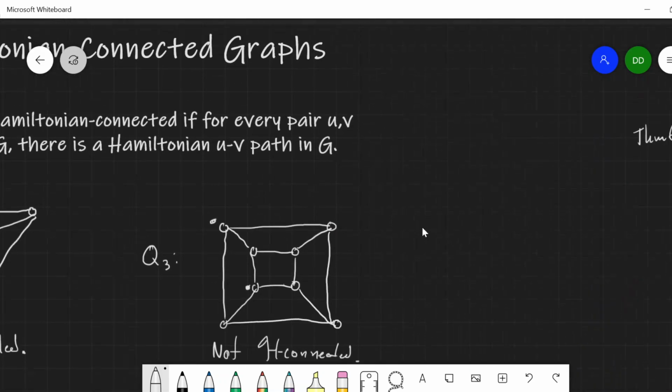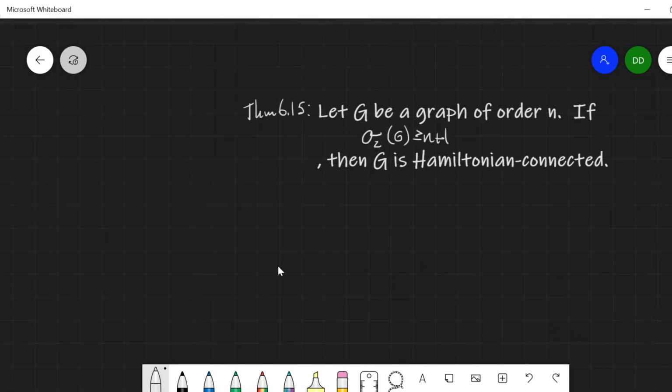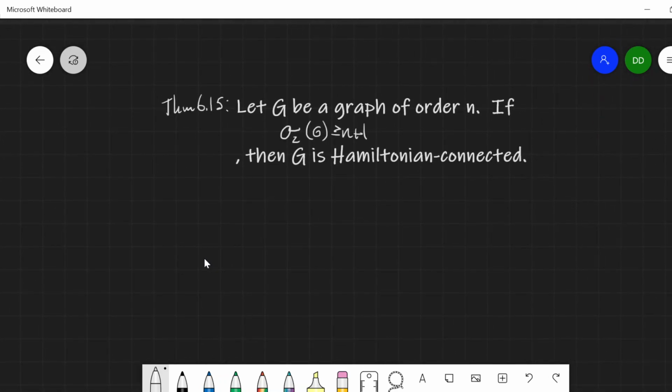And then a little bit better of a result, a little bit less trivial, is an Ore type result for this. This is theorem 6.15, which is, if you have a graph of order n, if this minimum non-adjacent degree sum is at least n plus 1, then G is Hamiltonian connected. So let's go ahead and prove this.